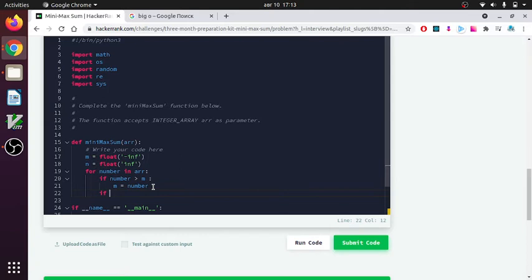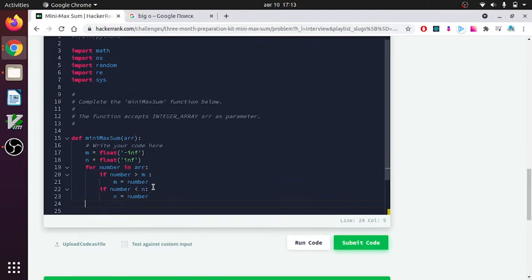And let's do the same. If number is less than, in this case n, that is my minimum, then my n will be my number. What I am doing is, if I have a number that is less than my minimum, let's store it. And they are not saying return, they are saying print. Then we have to print.